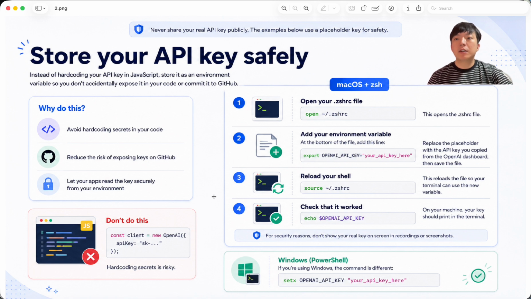Since I'm on Mac OS and using ZSH, I'm going to store it in my .zshrc file. Open your terminal and run this command. This opens the .zshrc file, and at the bottom of that file, add this line.